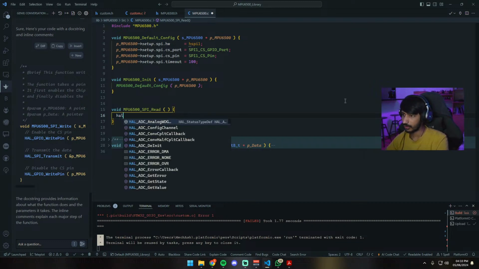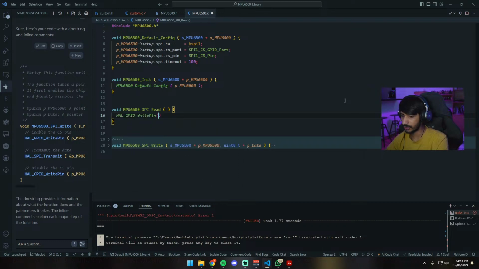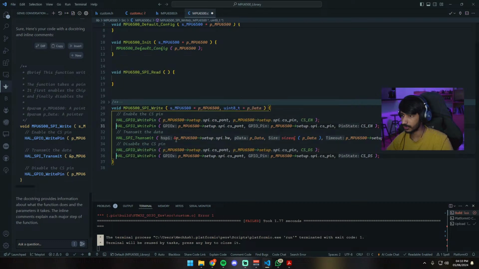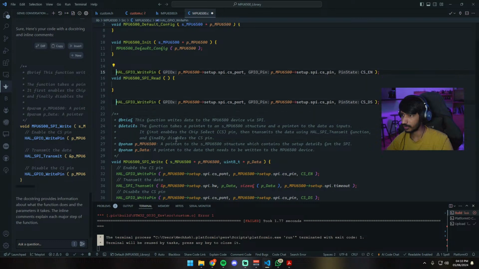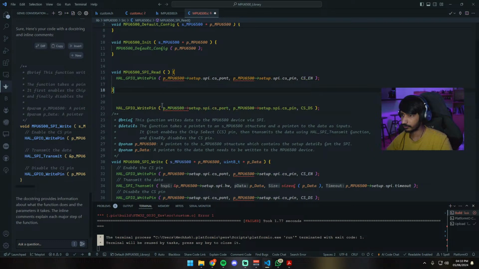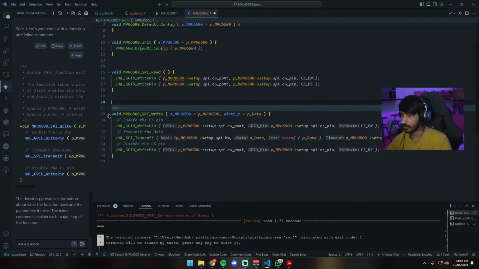HAL_GPIO_Write. Wait, it's better for me to copy these two lines of code. This. Okay.